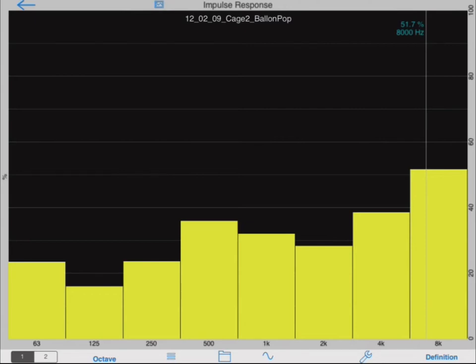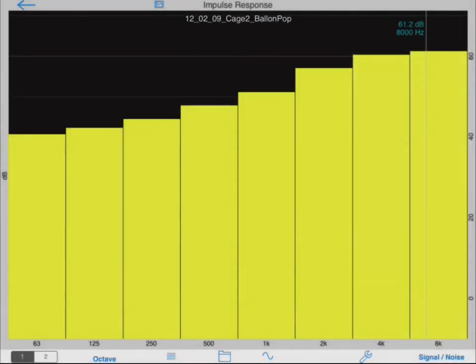Finally, the signal-to-noise ratio is displayed for each octave band by tapping the signal-to-noise text. Ideally, this would be over 60 dB for best results, but satisfactory results can be obtained with SNRs in the 50s.